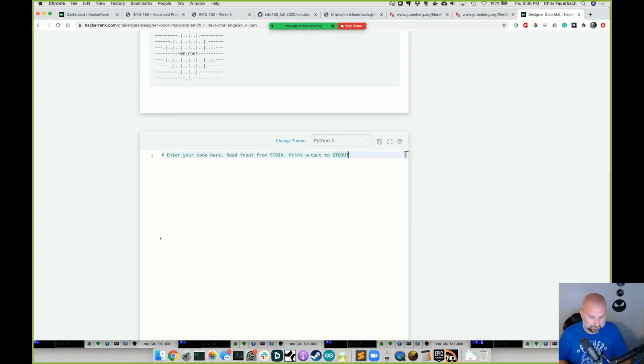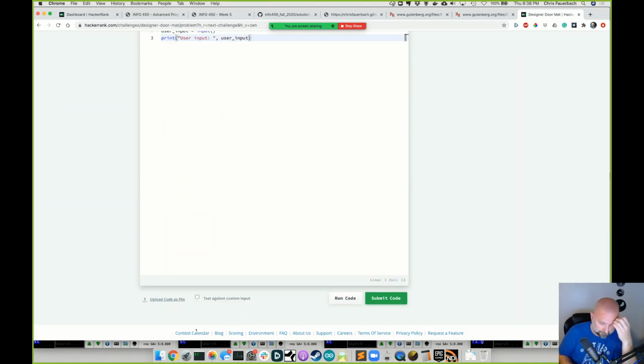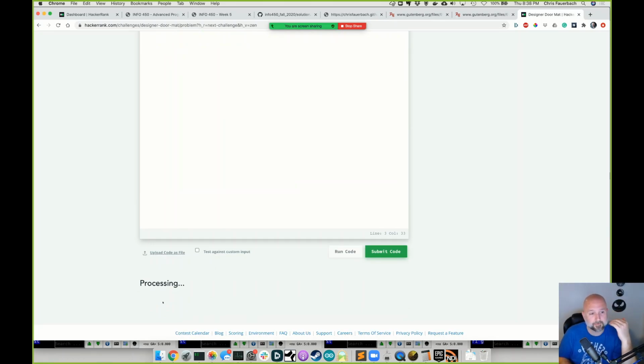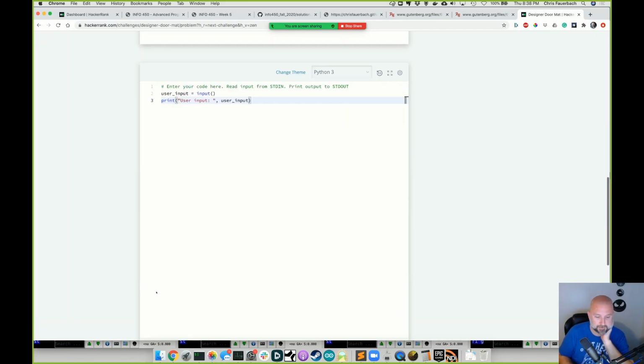Print output to standard out. We haven't talked about this much, but there's a magic input command: user input equals input. And for fun, let's print out user input just to see what it looks like. When you do this HackerRank stuff, it's totally acceptable to hit run 8 million times. So you can see my input is 7 and 21. Now I have 7 and 21 in that user input.